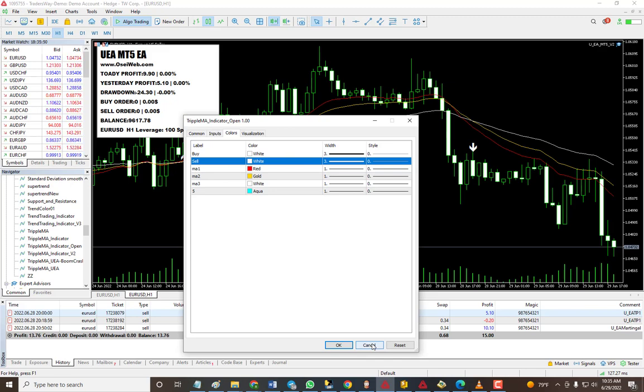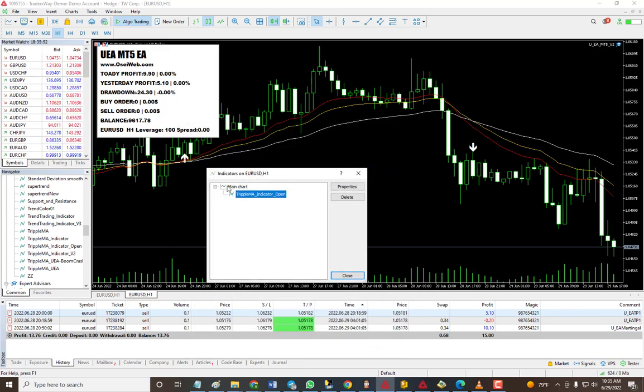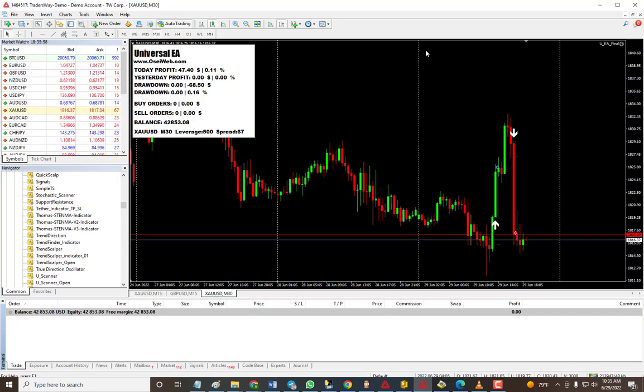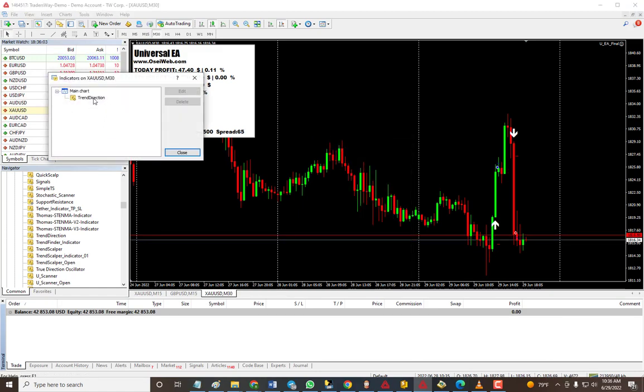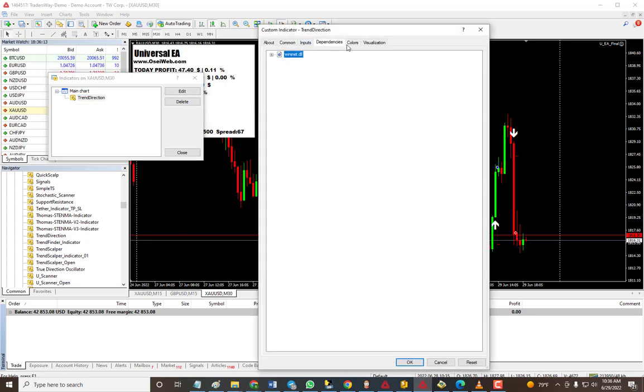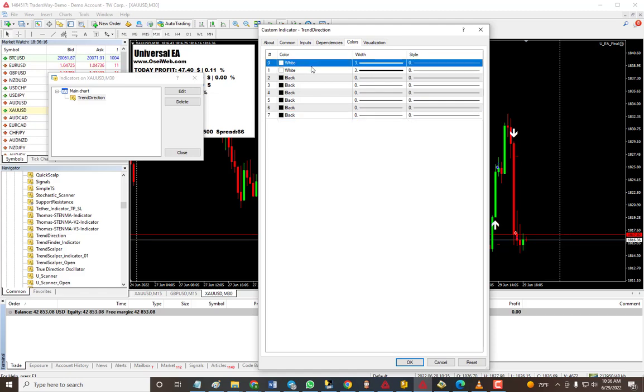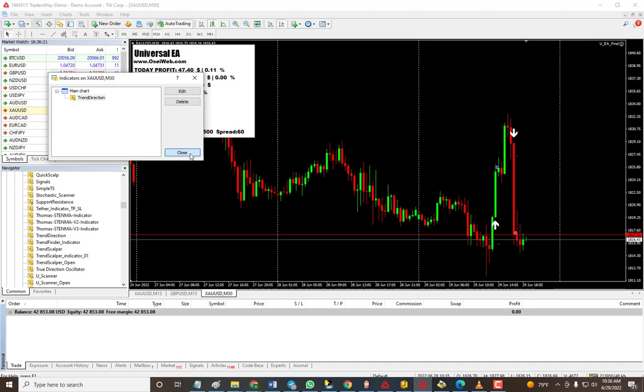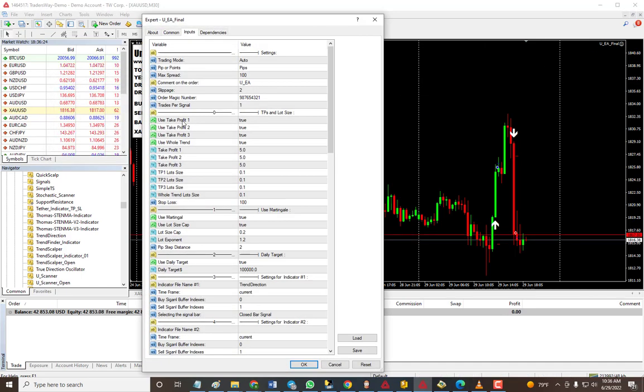So the same, these are the settings. Make sure you know the buffers. Without the buffers, it's not going to work. Same for MT4. So we go to MT4. As you can see, MT4 has a different indicator, trend direction, that we sell on our website, but it comes with the universal EA for free. And so again, you can go into the color, and then you can see 0 and 1 for buy and sell. And when we go into the EA, we put all the same information.